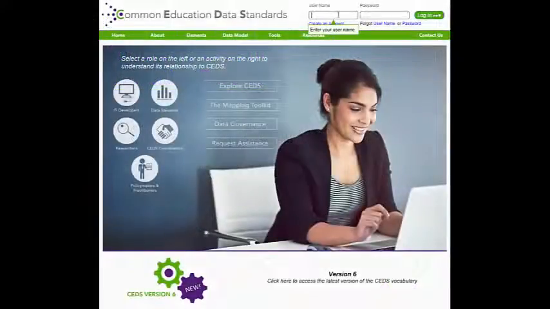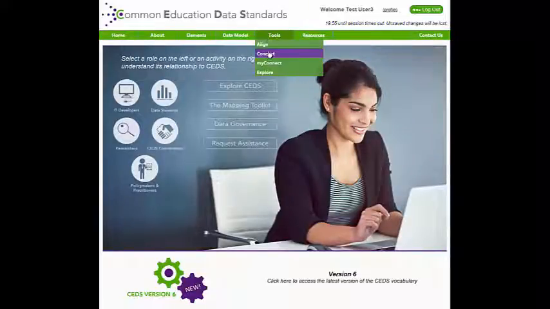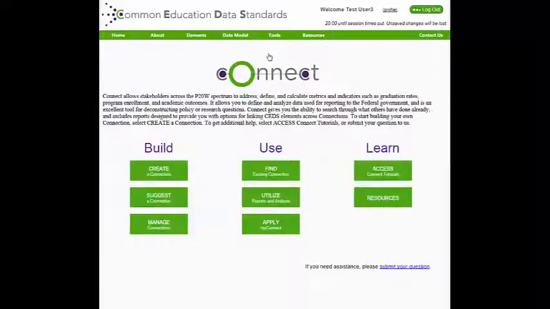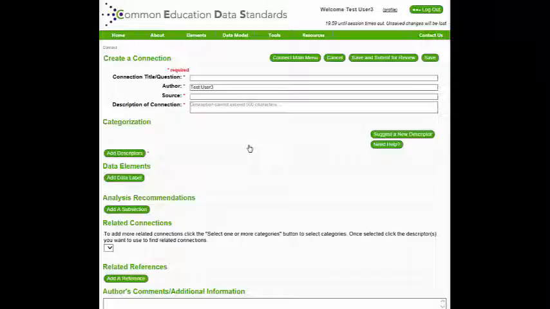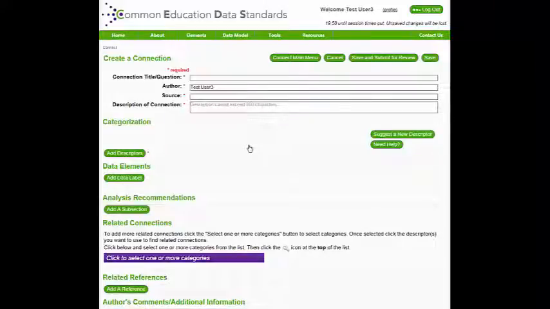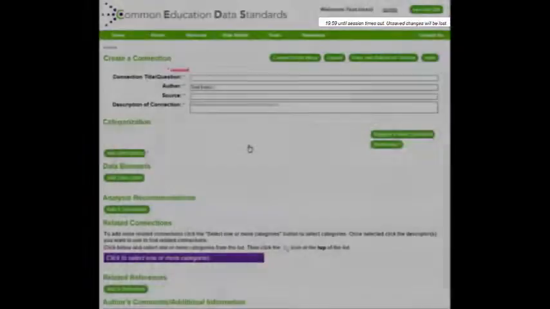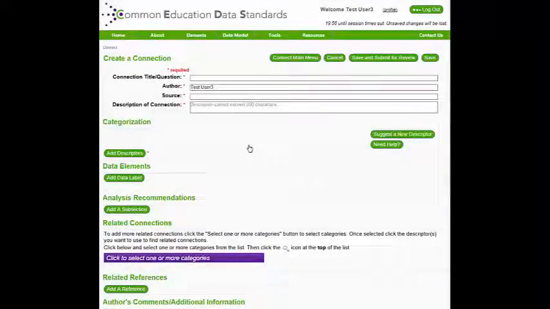To begin, log in to the CEDS website and select Tools, Connect from the green menu bar at the top of the screen. You are now on the Connect main menu page. Under the Build column, click Create a Connection and then Create Connection Manually to start building a connection directly in the tool. The first thing to note is the countdown clock at the top of this page. The clock begins at 20 minutes. When the 20 minutes have elapsed, the system will prompt you, asking if you would like to remain logged in.